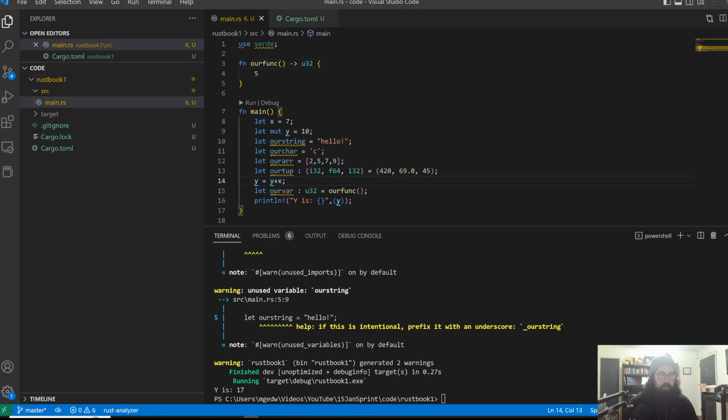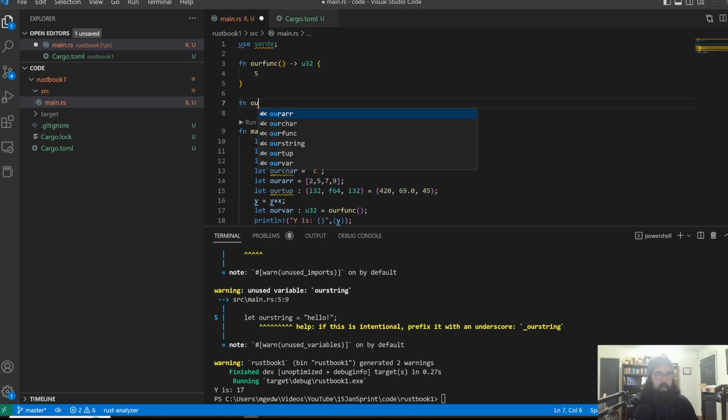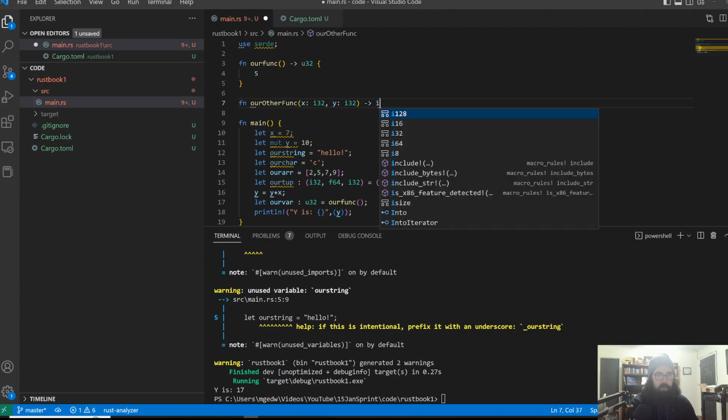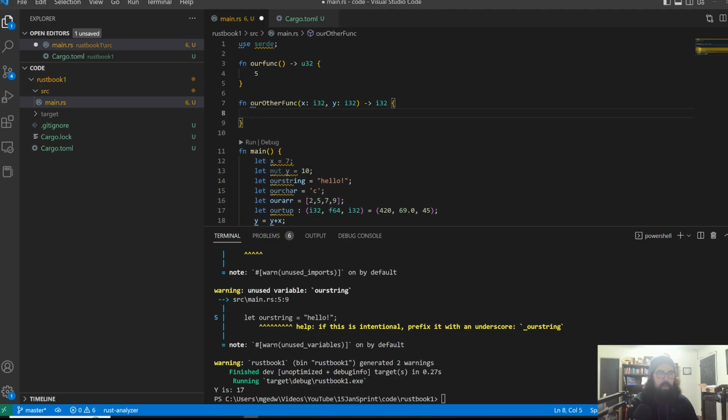Let's do another function. So obviously the syntax is fn function name, parentheses that are going to hold the parameters that you store in it, then a single arrow and the return type. This can also be a tuple, it can be an array, it can be all kinds of different things. So we can also do function our other func, and we're going to pass in, let's do x, which is an I32, let's do y, which is also an I32, and we're going to return an I32. So we are going to return x plus y.